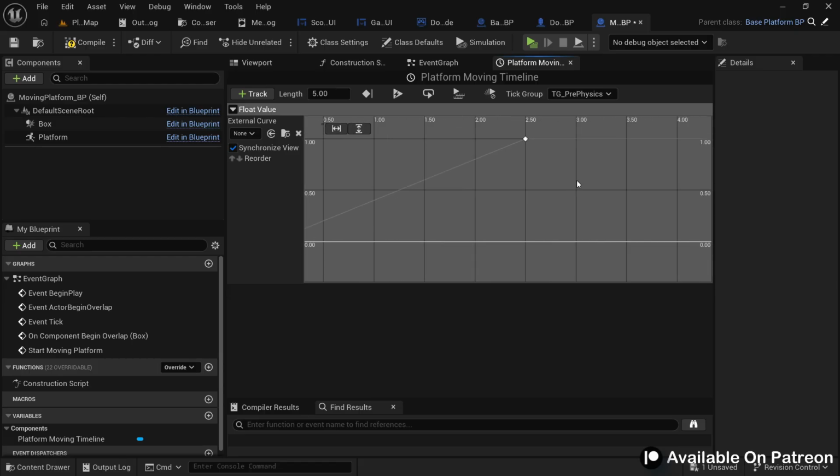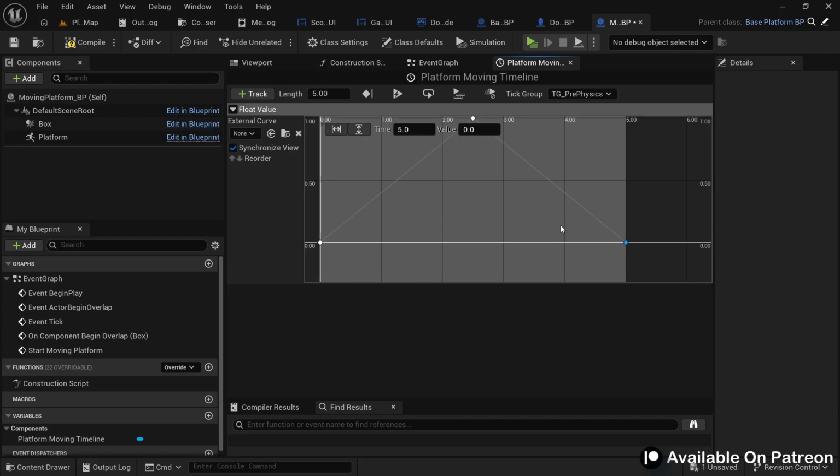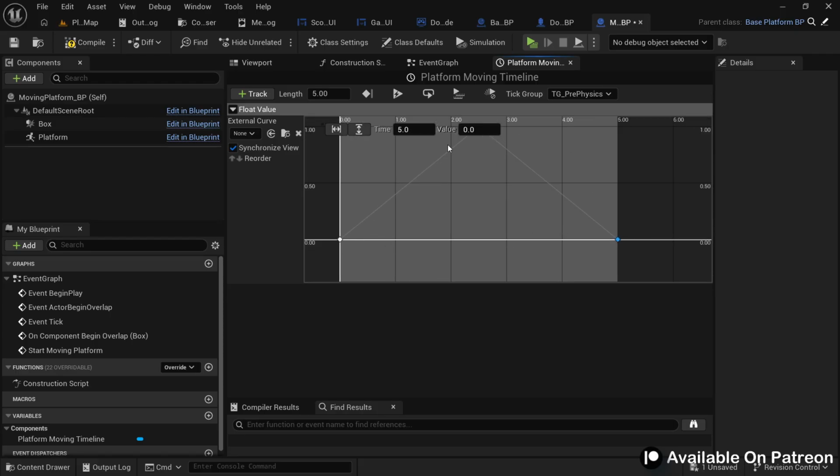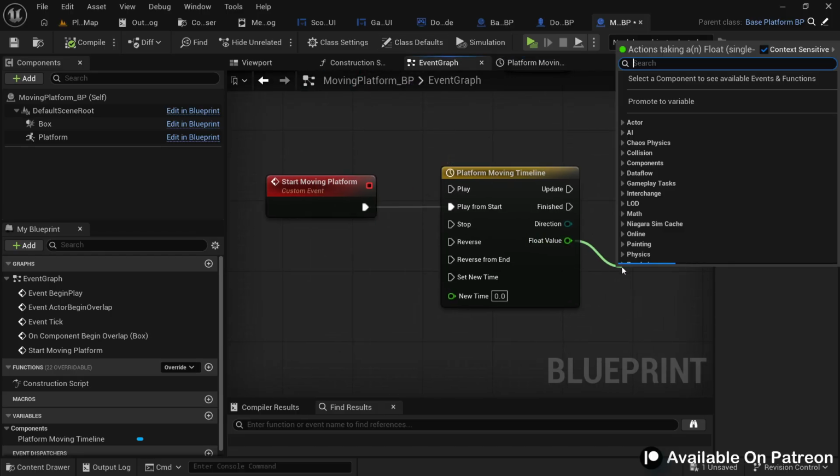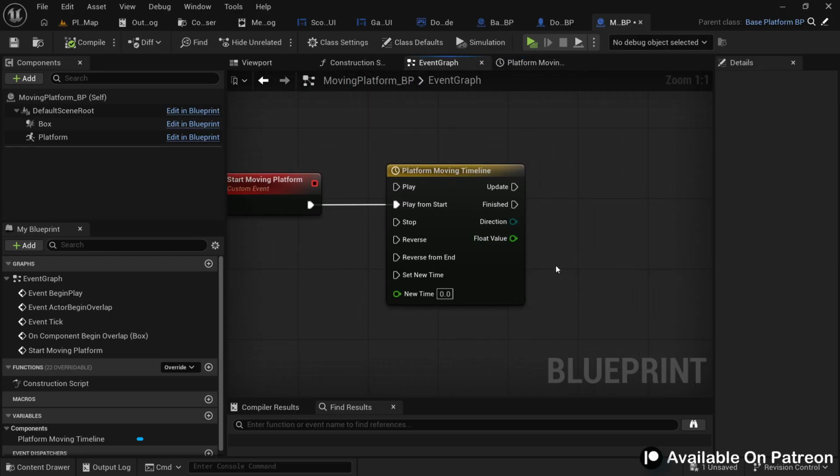Now here let's add another float key and let's give it the time of 5 and value back to 0. So what will happen is the platform will start moving, and after reaching to the endpoint, it will move back to the start point, and this loop will keep on repeating itself. Now we are going to receive all that timeline value through this float value right here. And this value we will be using to move this default scene root component.